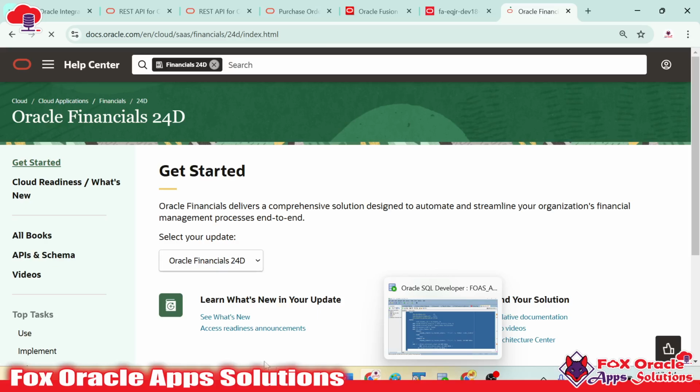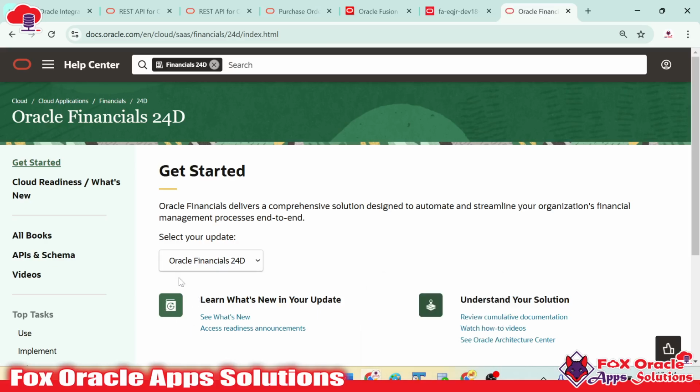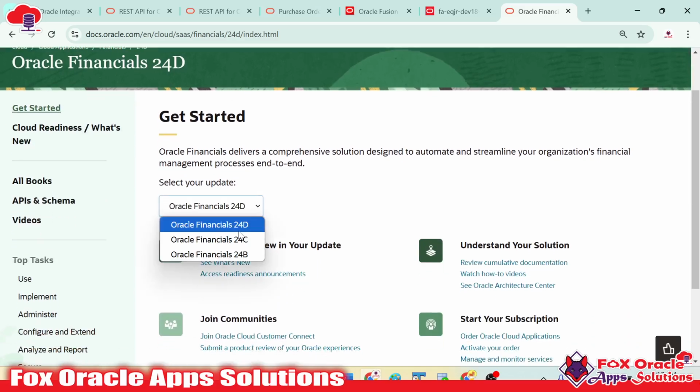Once you click on Financials, a new page will come, and here you will be able to see the update versions, and the latest one you can see is 24D. The latest update is 24D now. In the next upcoming days the new one will come. That A is already passed, that A is going to come with 25. So 24 is the year and D is the quarter. D, C, B, A are all quarters.